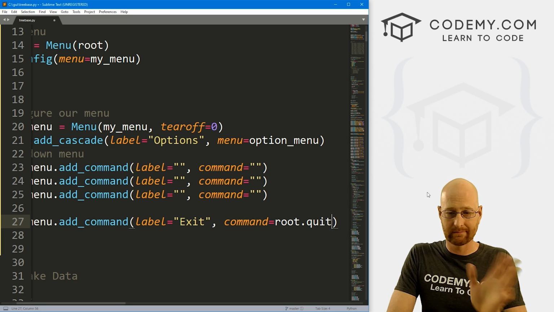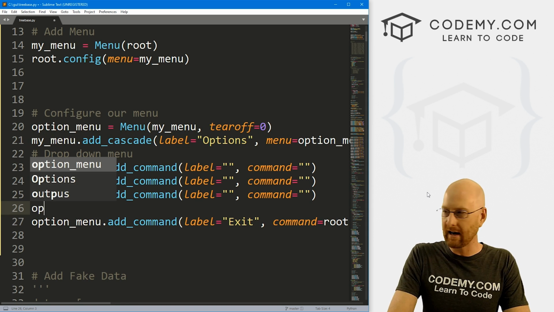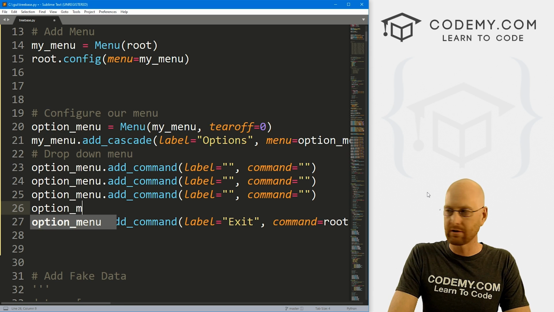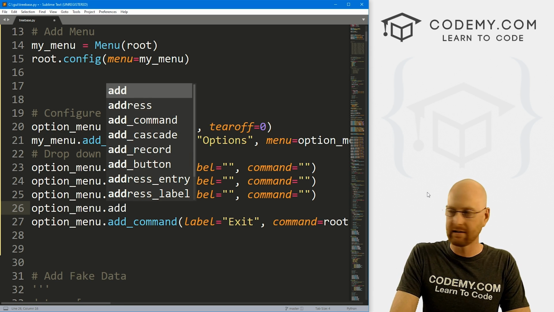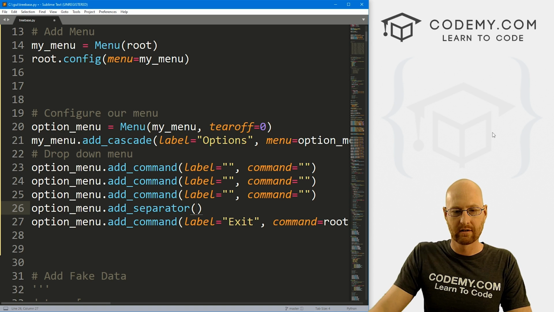You're going to have to Google how to do it. I don't remember how to do it in IDLE for root.quit to work, but it's a thing and you can Google it. So above this one, let's put an option_menu.add_separator. That'll put a little bar between this exit and these other commands.